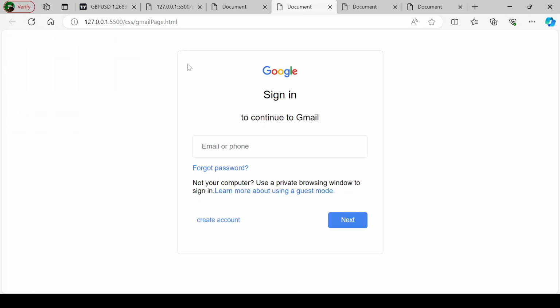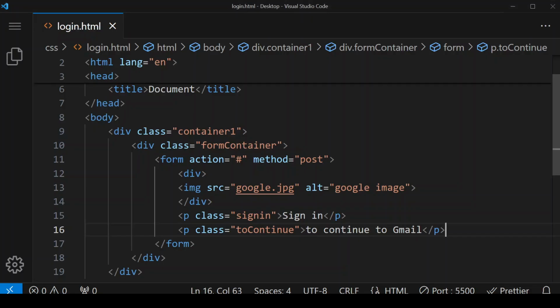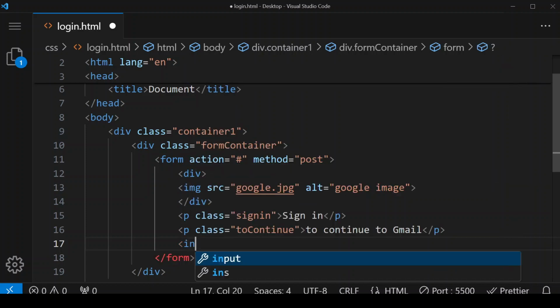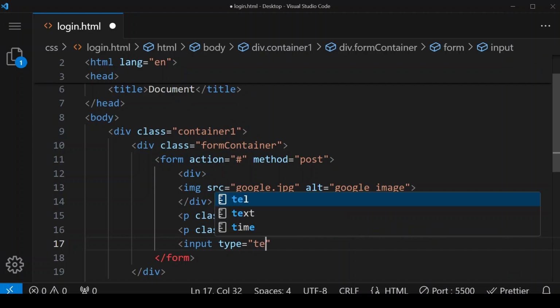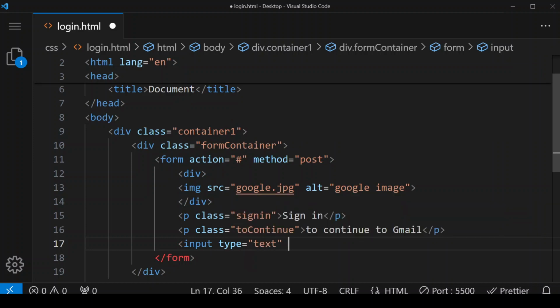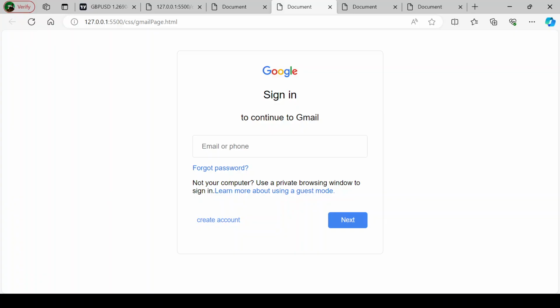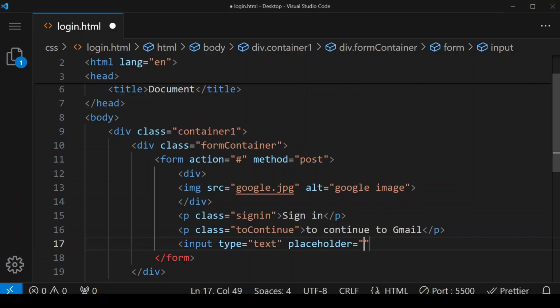Next, what we have to create is a text box. So here input type text, and we have to give a placeholder, it should be email or phone. And one more thing we can give here is required.